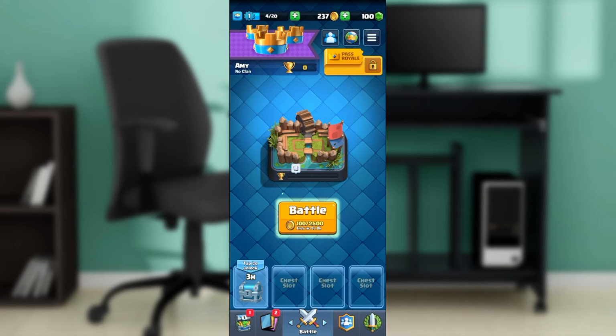Now, where can you find Clash Royale? You can find Clash Royale on Google Play Store or Apple Store. Launch any of these applications and locate the search bar. In the search bar, go ahead and type Clash Royale and follow through with the on-screen prompt to download or install.